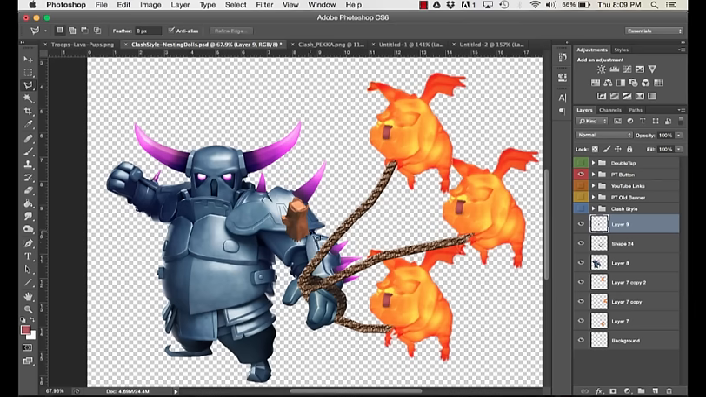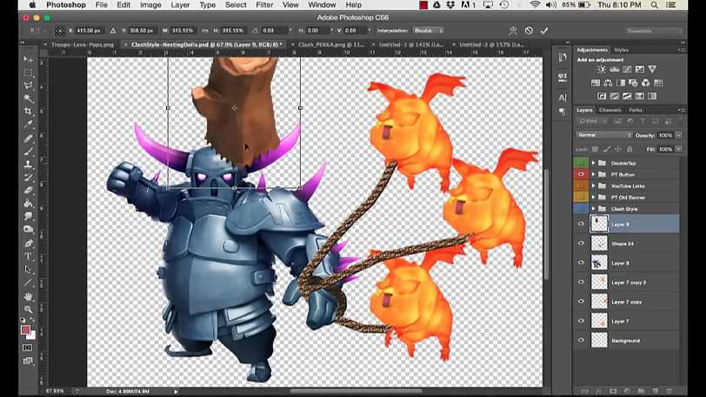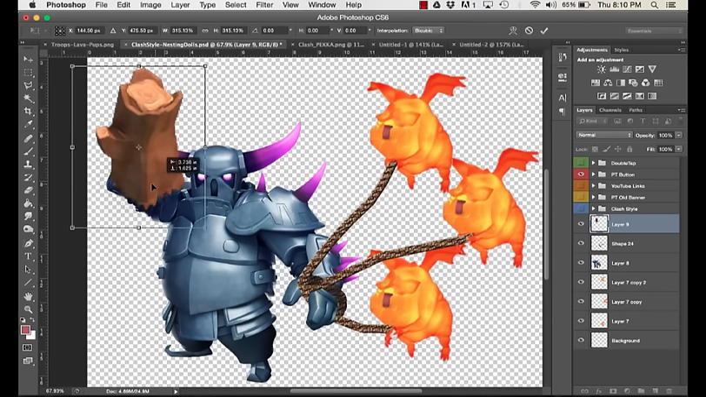So we did the same thing with the Pekka. We got the trunk, we isolated it, and boom, there it is. Look, he's got a trunk. But a Pekka can hold the trunk, man. Come on. There it is. He's going to play fetch.